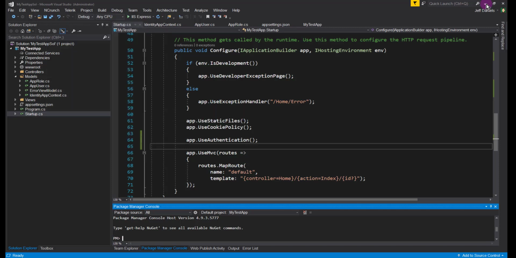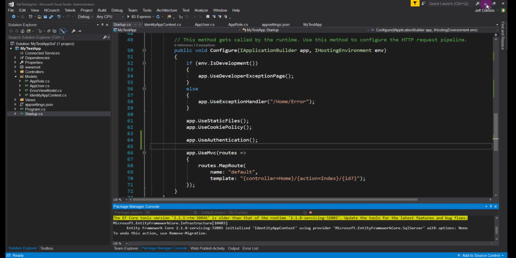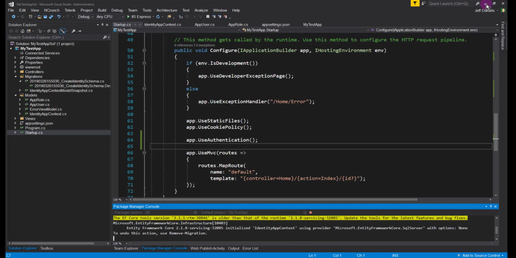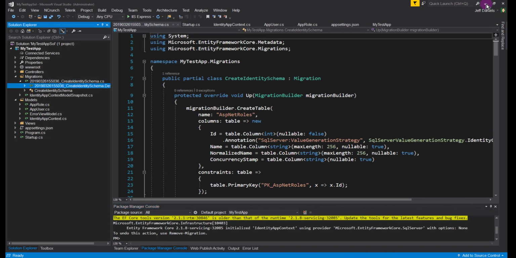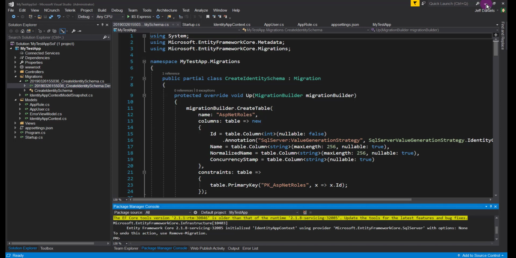So the first thing we want to do is create a migration to set the baseline for where Entity Framework is going to create our data from, our tables. So we'll say add migration, and we'll just call it create identity schema. Now, this will go through, grab the Entity Framework classes that we've subclassed and create a migration up here that you can see. This migration will take us to the baseline, and then what we're going to do is push that out to the database.